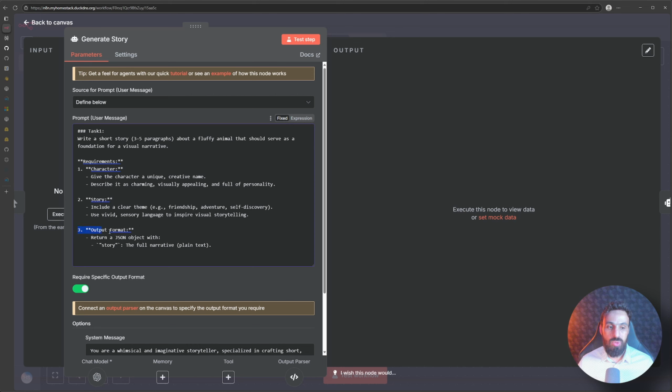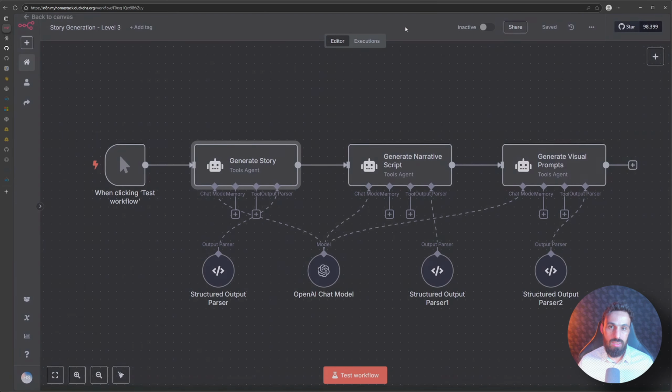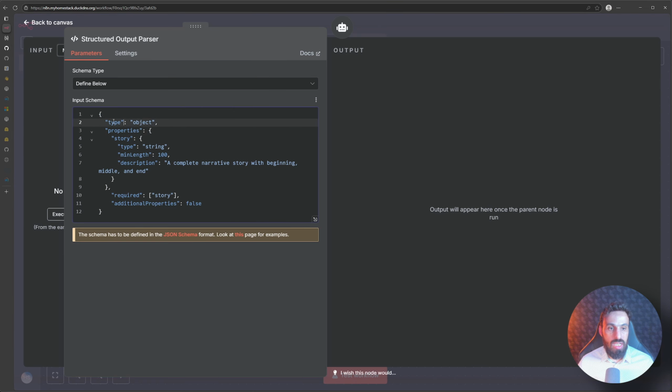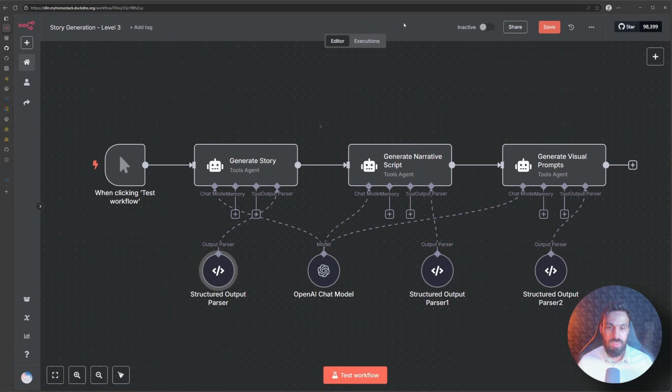This time, we just provided an example of an output format that needs to be JSON with the full narrative as plain text. If we take a look into the structured output parser, it is of type object with a single property called story. And we said that the story is a required parameter. So let's run only this first agent. To do that, we can just click test this step.